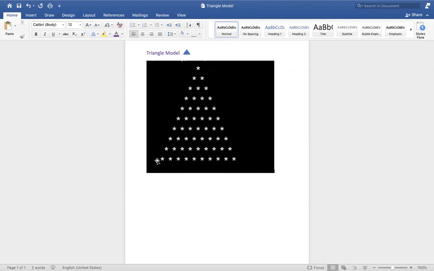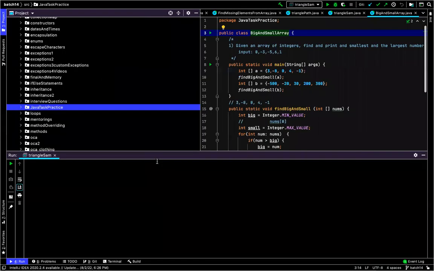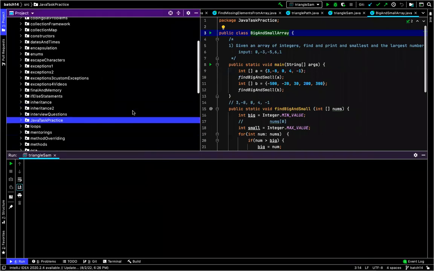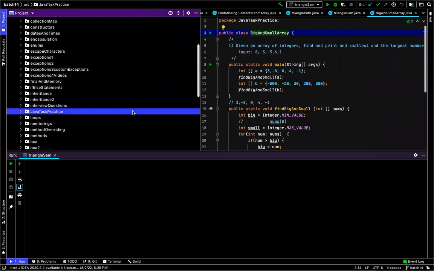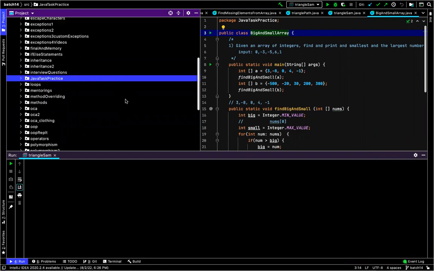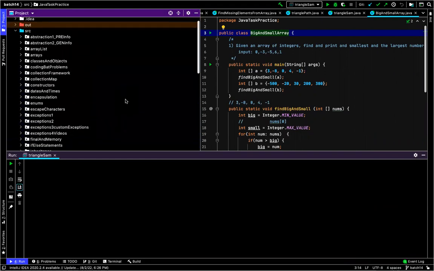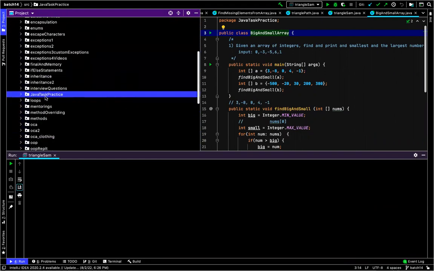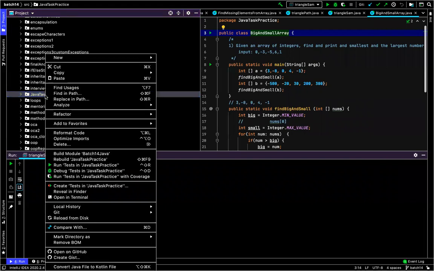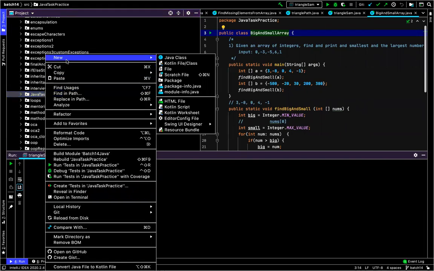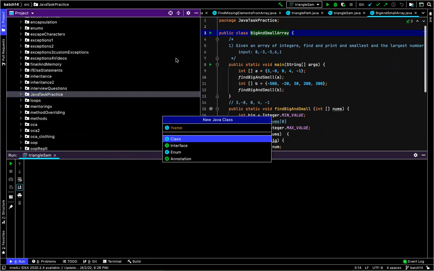So the first thing is, if you are aware of IntelliJ, you can choose whichever package. I have several packages in my IntelliJ. For this purpose, I will choose Java Task Practice 1 to create my class. You need to do New and make a Java class. This will create a Java class for you.